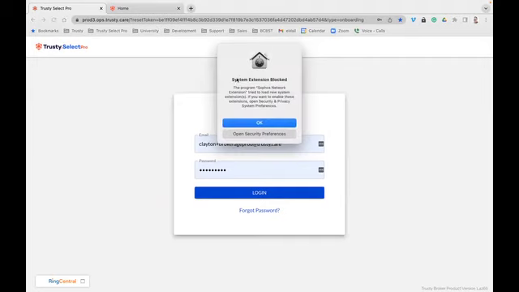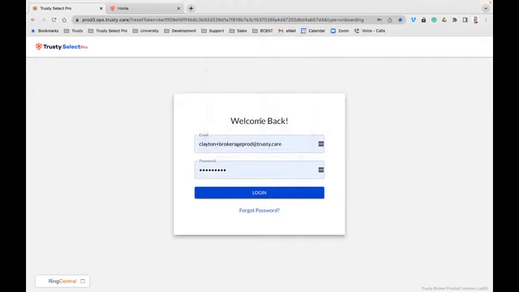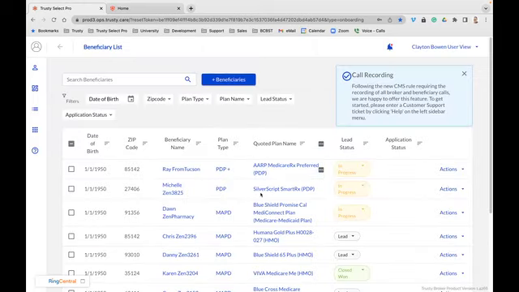All right. So the very first thing you come to is the login, of course. You can put in your login information, which brings you into the system, and you see the beneficiary list. This list is a compilation of all of your clients, your book of business as a whole. We're going to talk about that here in just a minute.